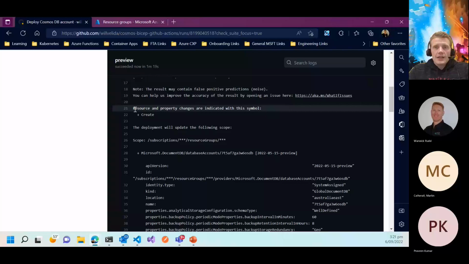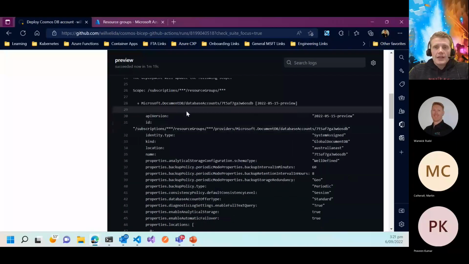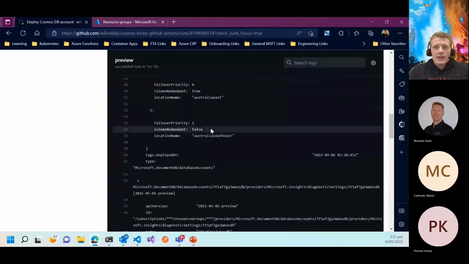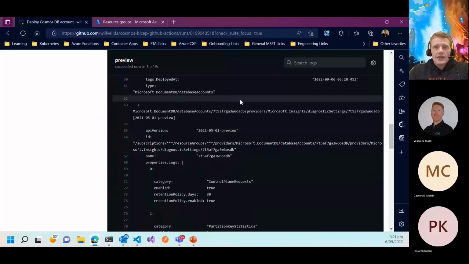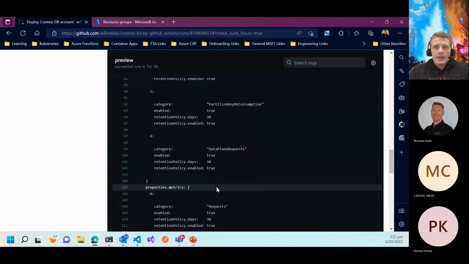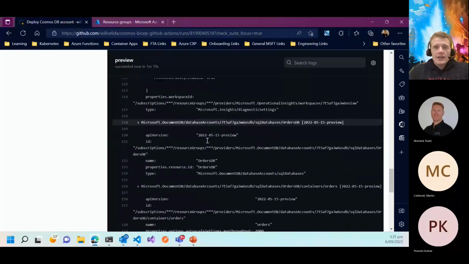It says the resource and property changes are going to be indicated with particular symbols. We're just creating stuff, so we've only got create. At this scope, the subscription at the resource group, we're going to create a new database account. These are all the properties that we've set. We are also going to be creating some diagnostic settings that we defined earlier. Coming down, those are all the diagnostic metrics and logs that I've defined.